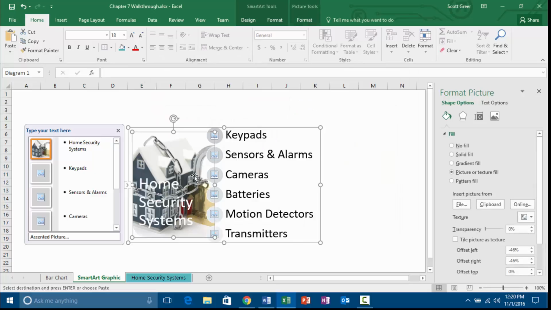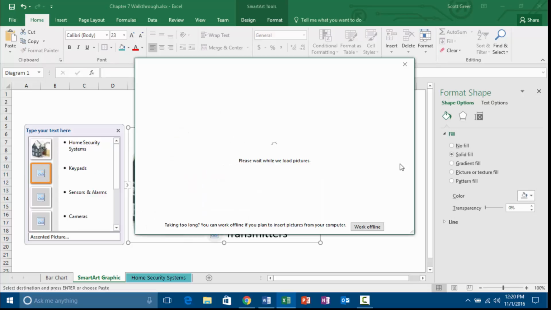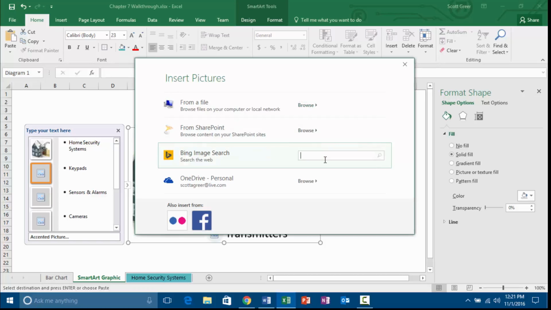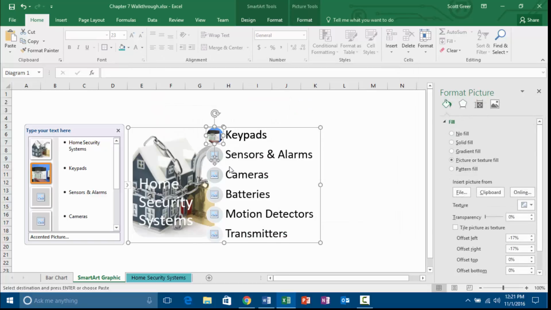It automatically puts it in as that SmartArt graphic. And as I click on keypads, I can do the same thing where I click on that. And I saw a good keypad right there. So was that security system? I could type in keypad, but security system. Insert that. So you can just go through and fill all those in.